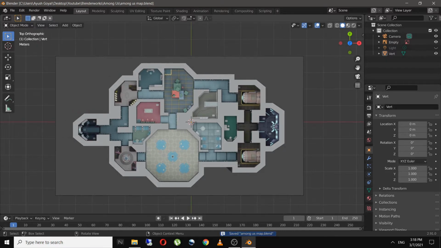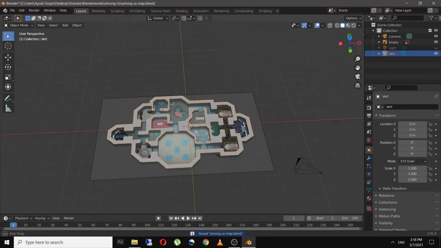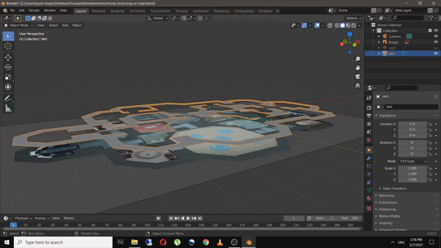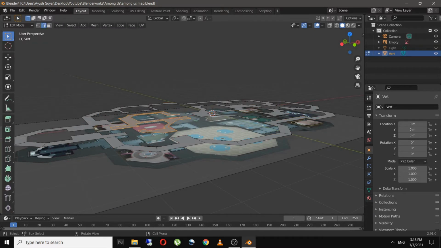So this is how it should look like after completing the walls. As you can see, we have the basic structure of the map now. Now let's extrude this on Z-axis.